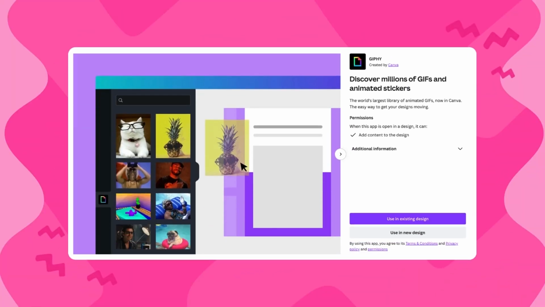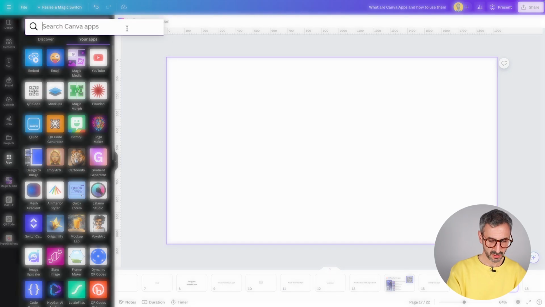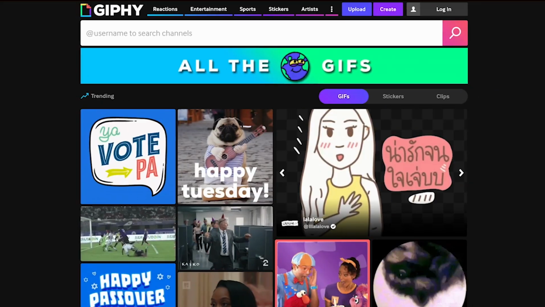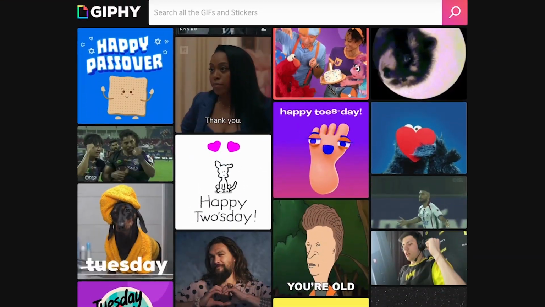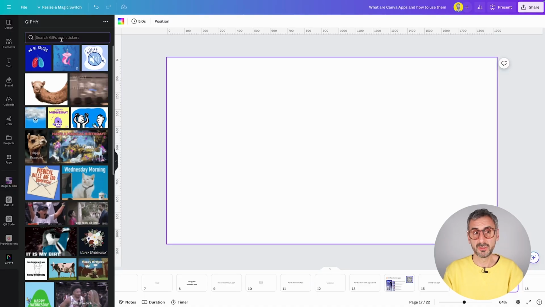This one is not a new app, okay? It's an old app. So let me show you. I'm gonna search for it as well, Giphy. I know it's somewhere in your app section. So Giphy is just the app version of the popular website for finding and generating GIFs, right? So this lets you embed GIFs into your design.